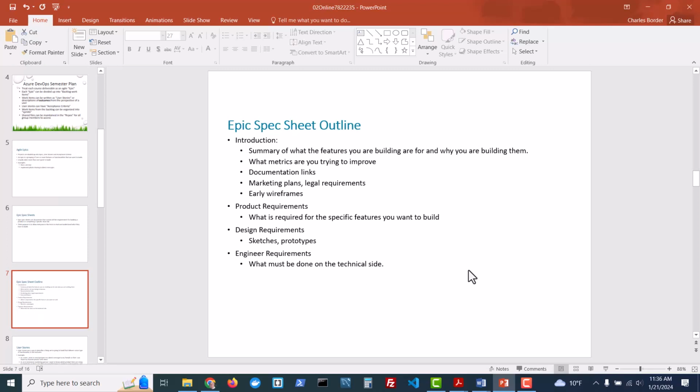You might have an outline that looks something like this, where you have an introduction, which is a summary of what the features you're building are for and why you're building them. What metrics are you trying to improve? Documentation links, marketing plans, legal requirements, early wireframes, all that background stuff that can help organize your team and let the project manager share their vision for what success looks like.